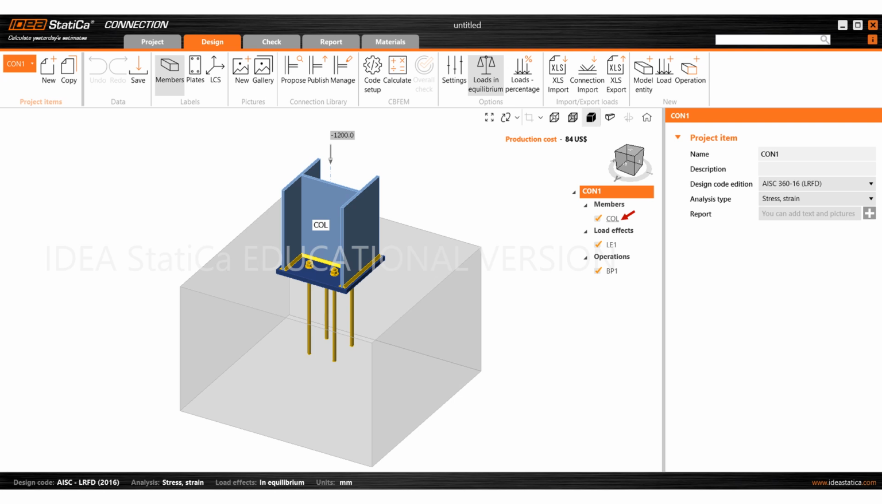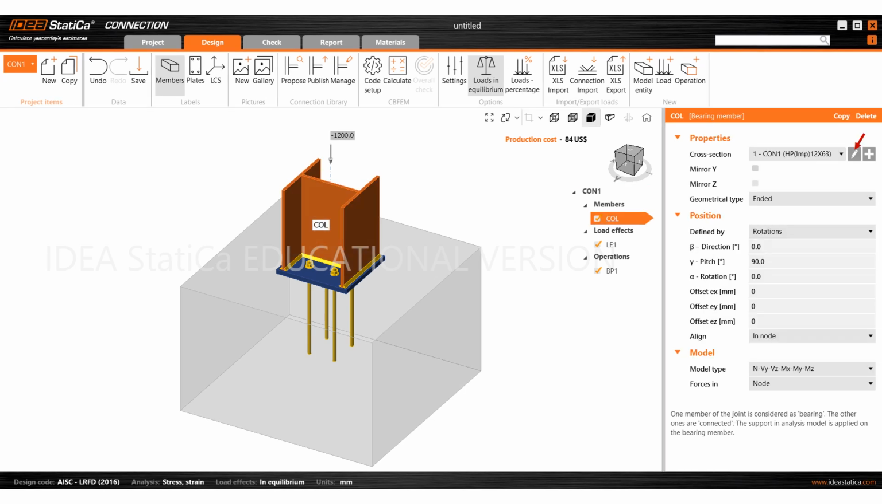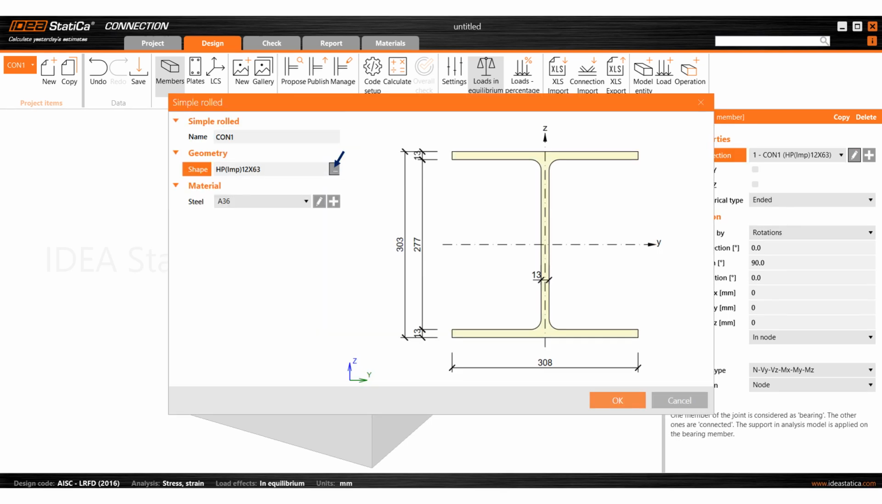We will start with the members. Press Column. When you press Column, you will be able to change the column section, and the side window changes. You can see here the cross section, so press Edit according to this arrow. You will see the different shapes for I-beams. You can also change the material, so if you have A36 or a different type of steel. If you press these three dots, you will see the different sections that you can choose from.